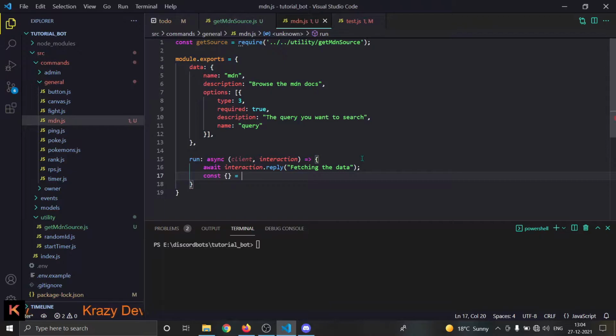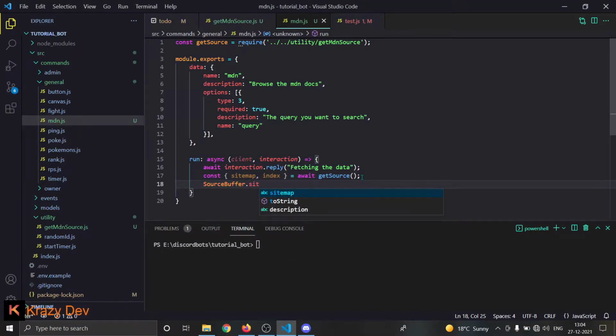Well, last time I did something different, but I think this will be a bit better. So it is a promise, so we have to use await. First of all, we will get a sitemap from it, and then we will also get another thing, which is the index. Last time I just named it source, and I was doing stuff like source.sitemap, but destructuring it is indeed better.